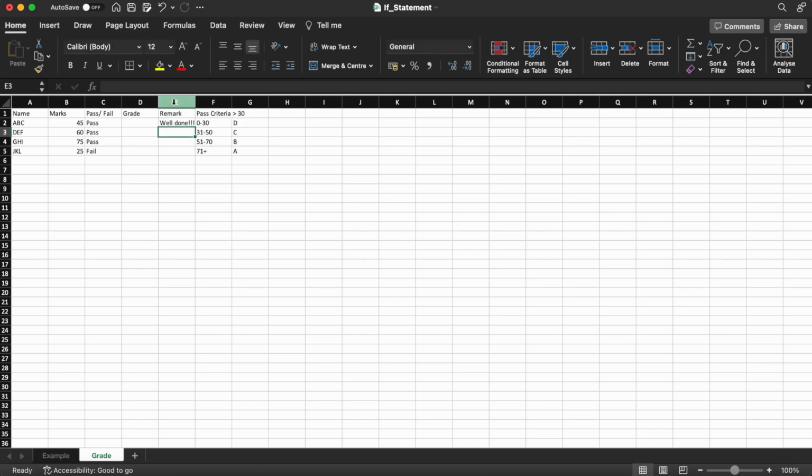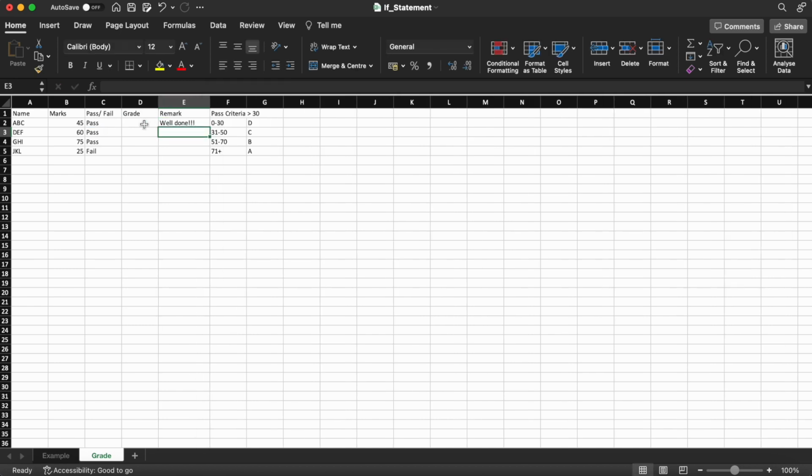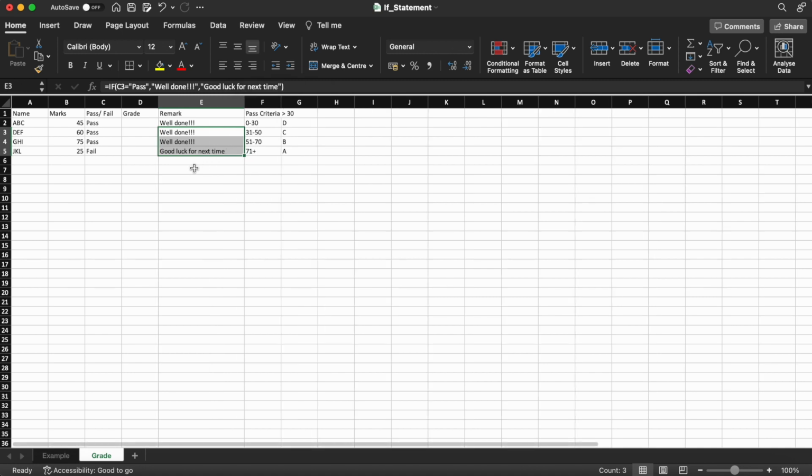And if you can see, because it is showing as pass over here, the condition was met, so that's why it's typing well done. Once we go to 25, that is fail, as expected, it will give the text good luck for next time.